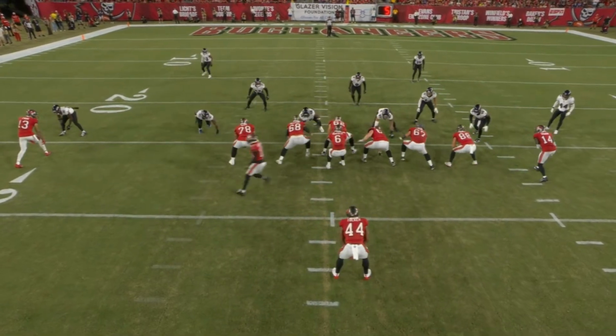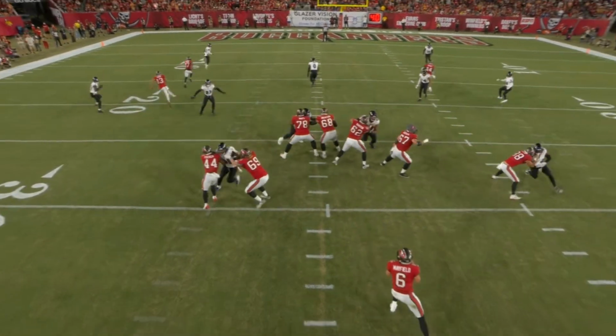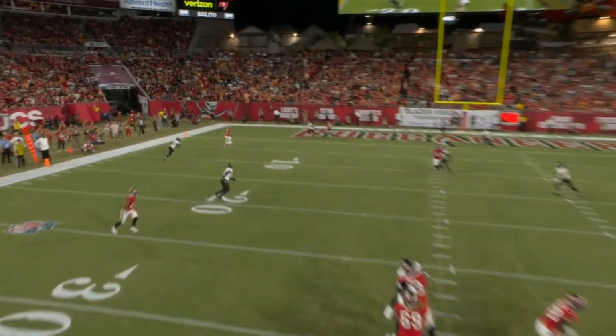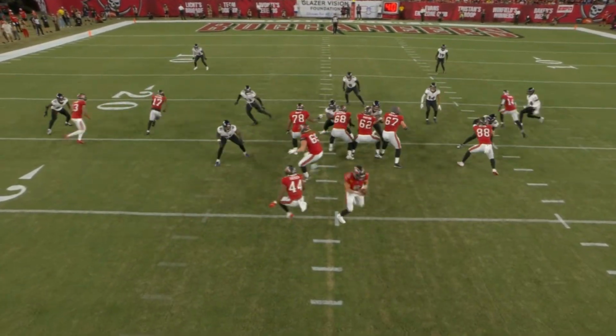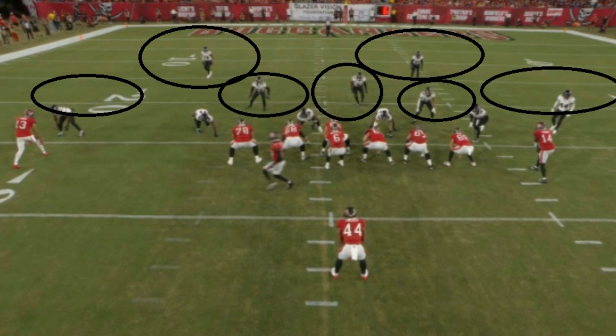I want to talk about that really good first quarter, which still did happen. We'll talk about it, but also how things kind of went off the rails in the other three quarters, what ultimately went wrong with a couple ugly interceptions here, and just some good defense by Baltimore. Yeah, let's get into it. Let's start off with this play.